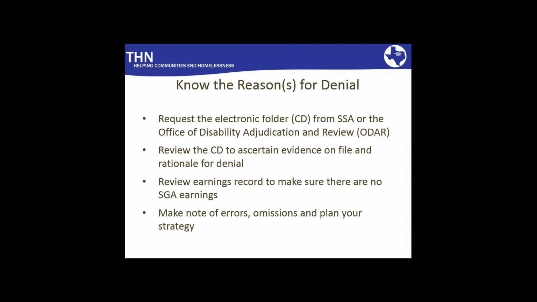They could request the electronic file and review that. They're going to ascertain evidence and the rationale for denial, and then review the earnings record to make sure there's no SGA earnings. So as long as we are making note of any errors or omissions and we plan our strategy, we should be able to avoid denials. At least that's the plan. As I mentioned before, when we're turning in the medical summary reports, we want to change any errors, and submit anything we omitted. Then of course, we can change our strategy, and we can appeal or reapply depending on what the client wants.